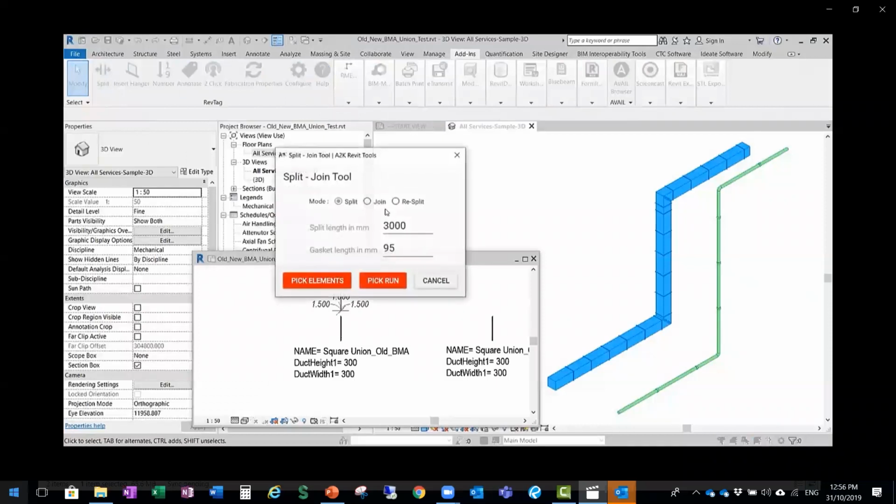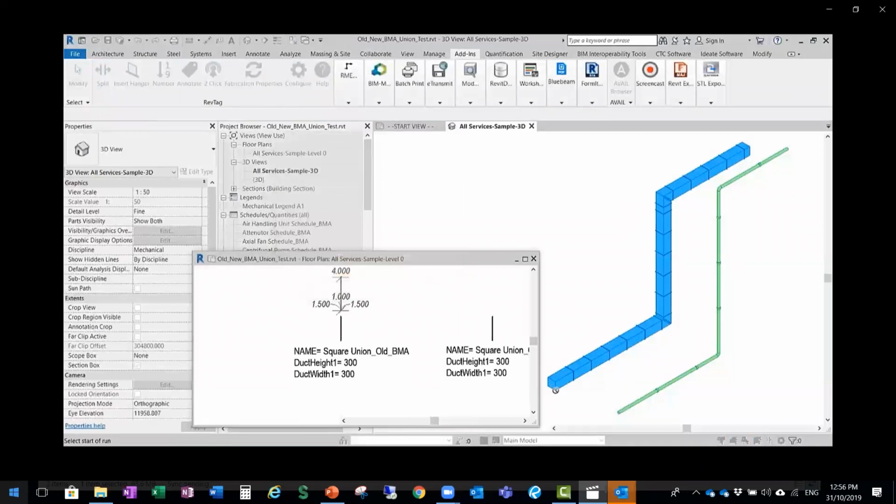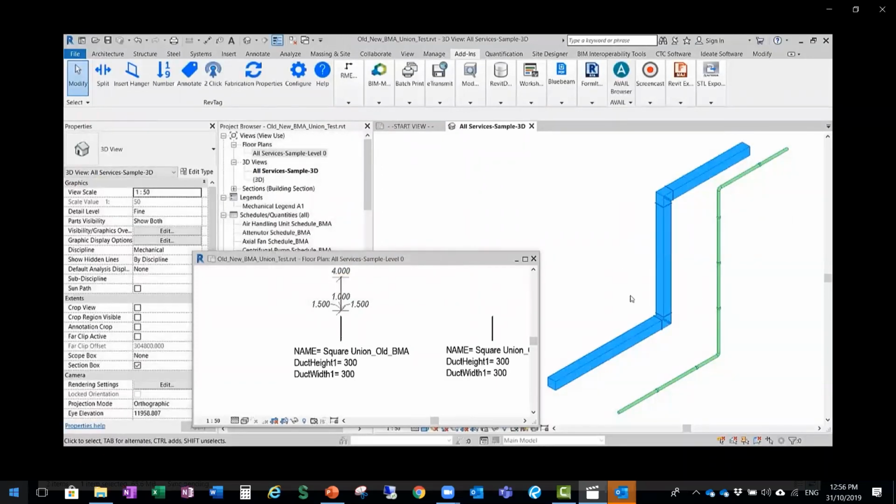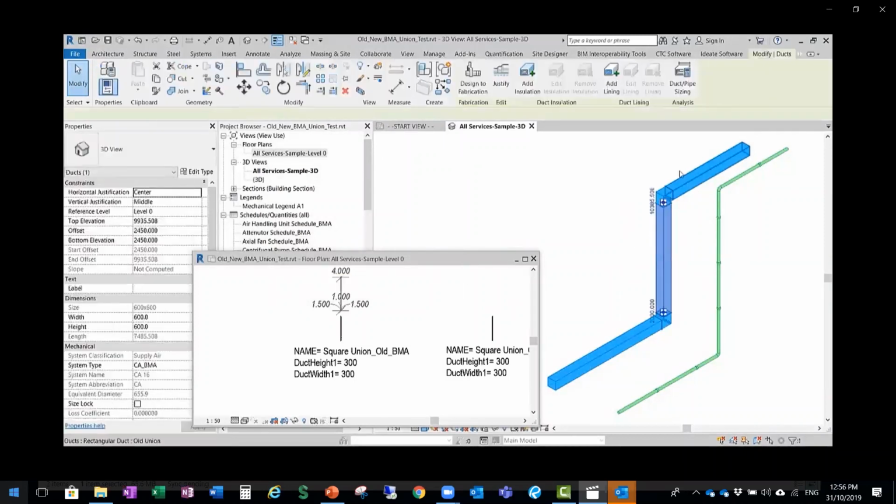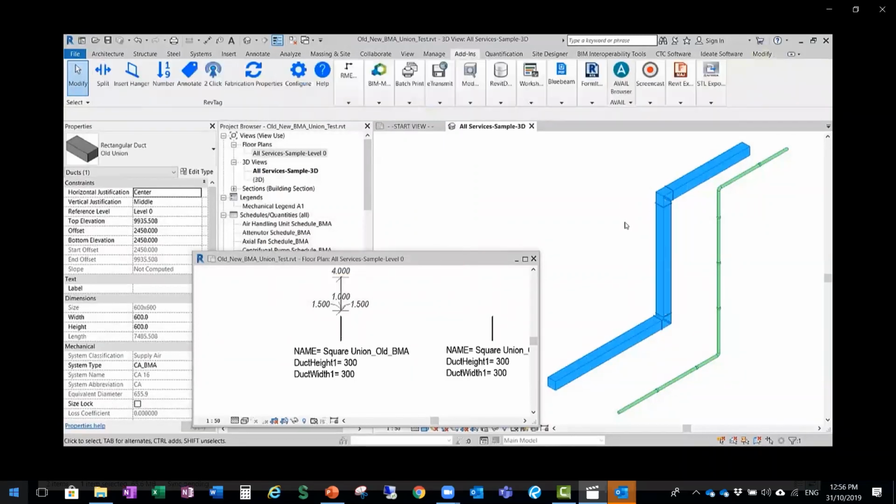One other thing that's worth noting here is that the join and the resplit, these new features of the split tool, will work in the vertical sense as well. So, for example, if I want to rejoin this duct run, I can choose the join option. I'm going to pick run, and once again, in this 3D view, I can connect it back up into one long length for each segment.